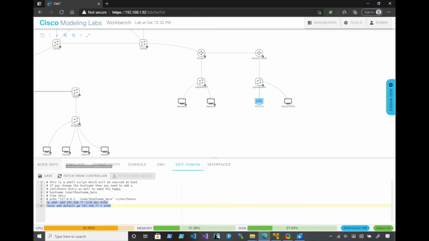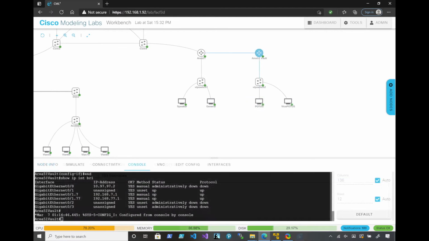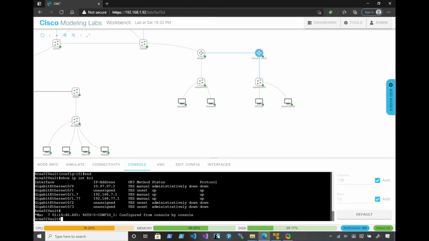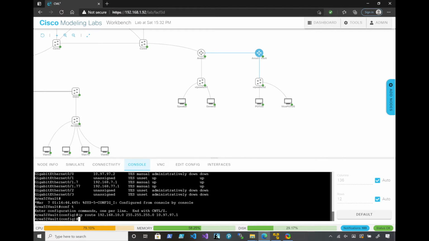For the initial configuration, we're going to want these 4 PCs to have IP connectivity between them. We'll achieve the IP connectivity with static routing on this network. So the first command we'll enter on Area 51 Vault is the IP route 192.168.10.0, 255.255.255.0, 10.97.97.1 command.